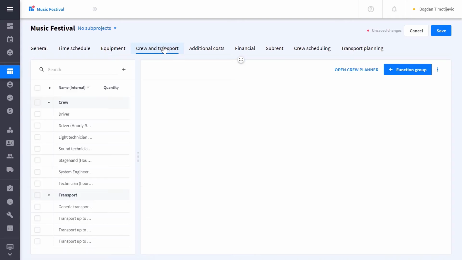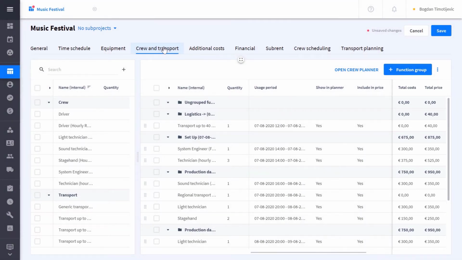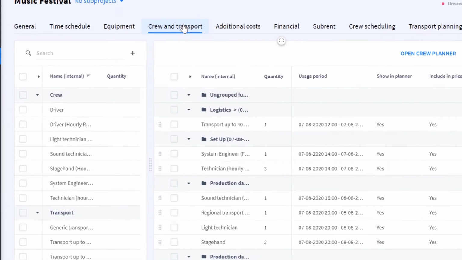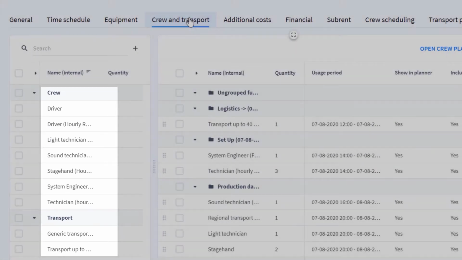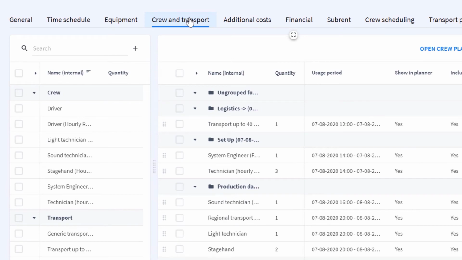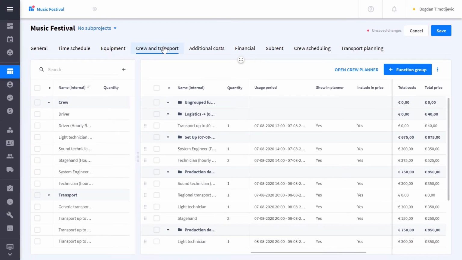Before planning the crew, we need to make sure to include the costs for job functions needed for this project so they can be added to the quote. In the Crew and Transport tab, enter the crew and transport functions which need to be filled later by crew members and vehicles. Make sure to organize by the time schedule you need so you can easily plan a crew on these times. To plan your crew, open the Crew Planner.